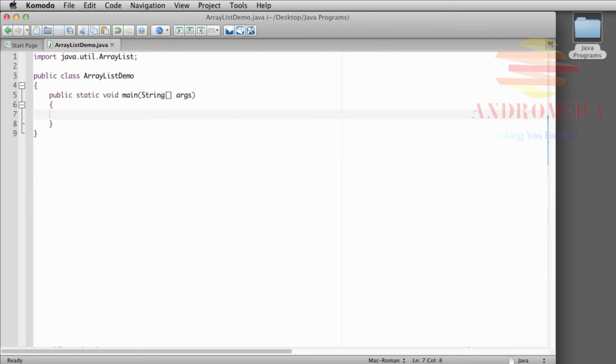Now, ArrayLists are part of a group of data structures known as generics. And what that means is they work for several different types of variables. So we could have a list of integers, we could have a list of floats, we could have a list of strings. So we're going to create an ArrayList of strings. So we're going to declare it as ArrayList, and here's the generic part, String.